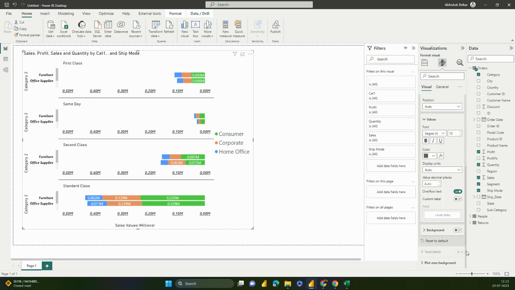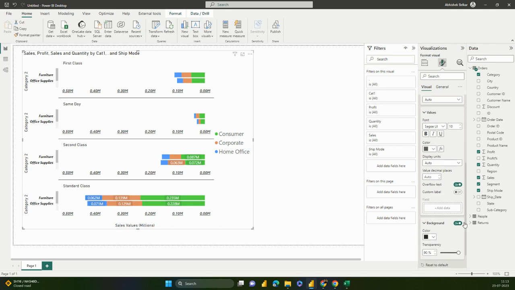And the next part is the background, right? So is there any background color that you want to add?